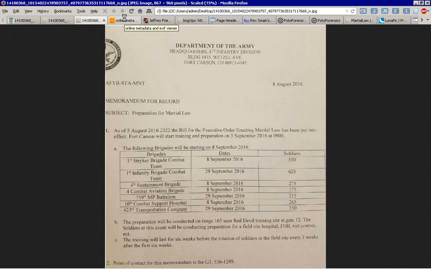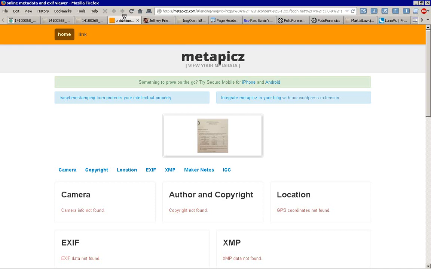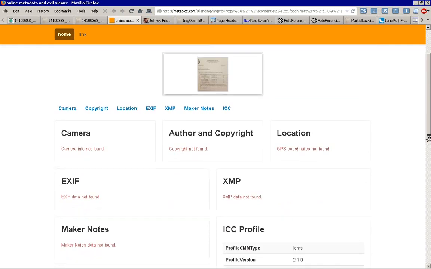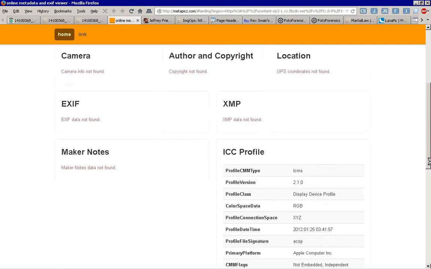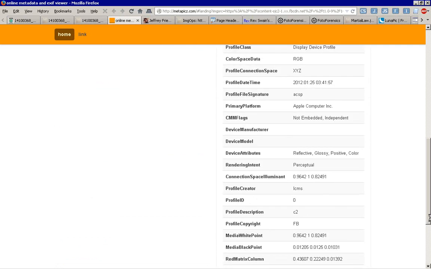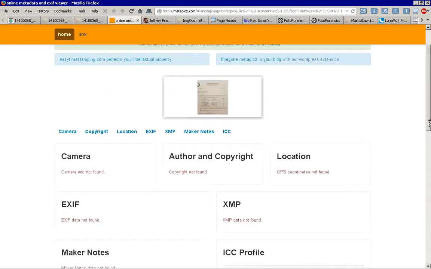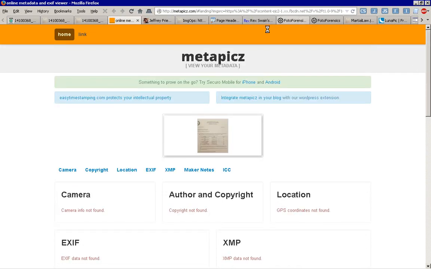This is MetaPix with a Z, and it gives you the sad answer, and again, it's linking straight to the Facebook content page. I'm going to archive this so that it's not able to be erased. Camera info, GPS, author, copyright, EXIF, and XMP data not found, meaning erased. There's the ICC profile, which has to do with making the color values match, so you get a consistent printout. That's all it's good for.